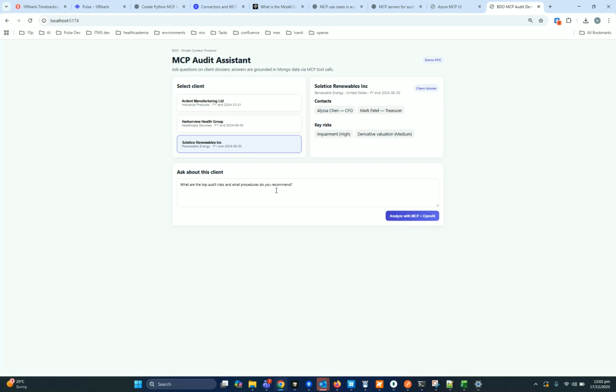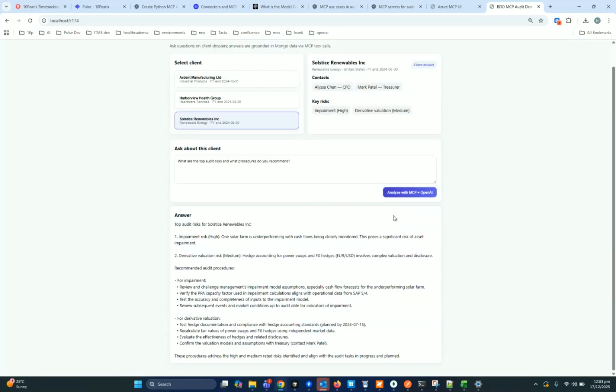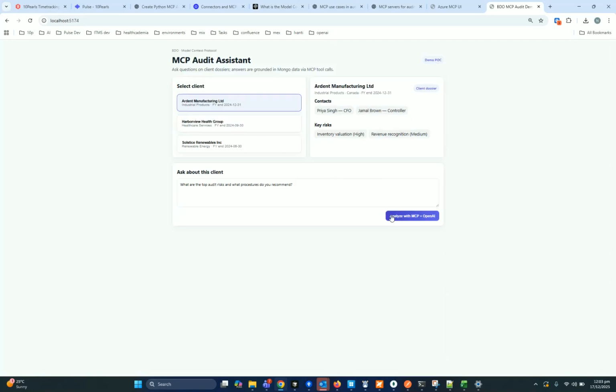on the side. But interesting thing is we can ask questions about this client and using MCP, it will connect OpenAI to MongoDB without sharing any secrets or credentials, and it will get the answer to our question for the selected client. So here it is. It answered our question, and we can click on another client and see what it says.